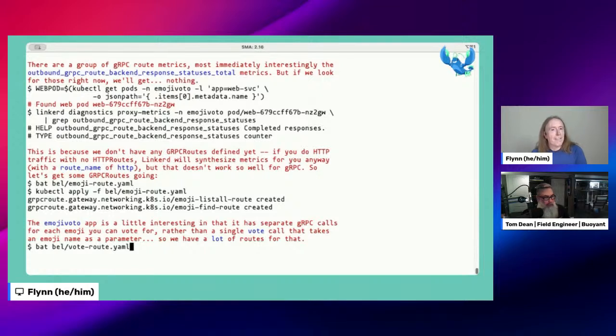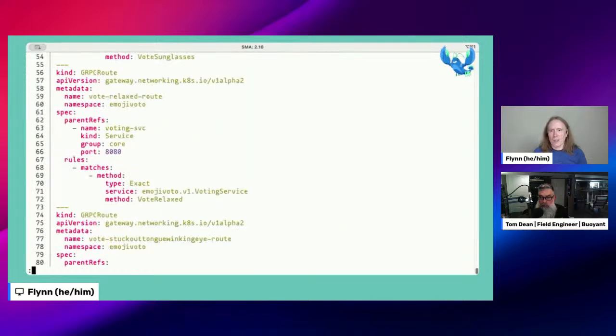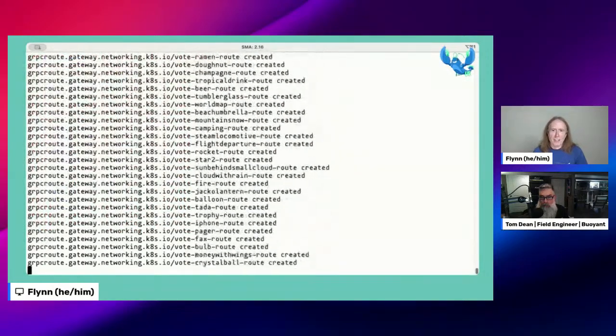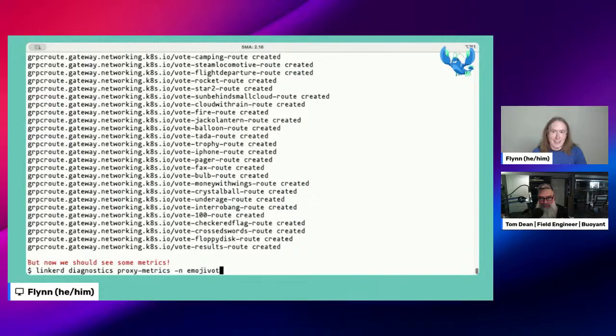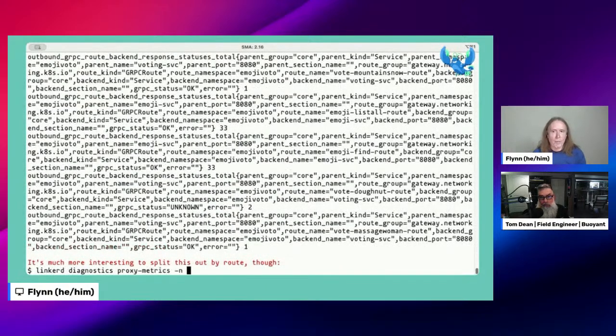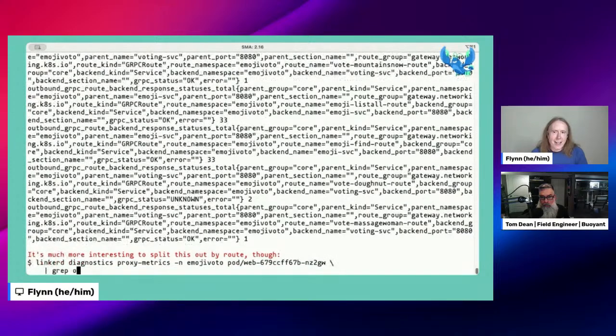There's also the voting service. Emojivoto is a little interesting. It does not have a vote gRPC call that you pass the name of the emoji to. It has a separate gRPC for every single emoji. So if we do this, we see lots and lots of routes. And when we apply it, we get lots and lots of routes. But now we should be able to see some metrics. There we go. It's a lot more interesting to split this out by the route.